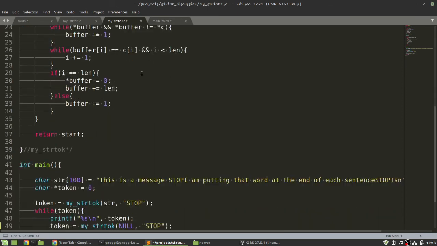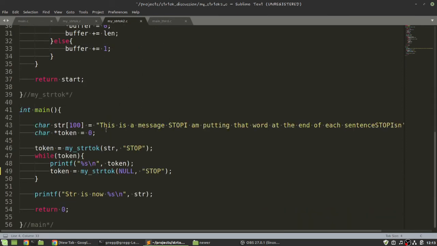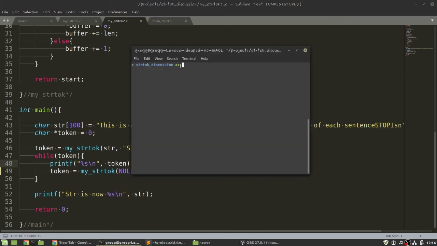And what I have here in the main is I changed the example, right? Because previously we just had a space there, but what we need to demonstrate is that we can split the string across an entire string rather than just across a single character like a space. So I've changed the example. This is a message, stop. I'm putting that word at the end of each sentence, stop, and so on. Right, so it should split across. In fact, let me just demonstrate that it does.